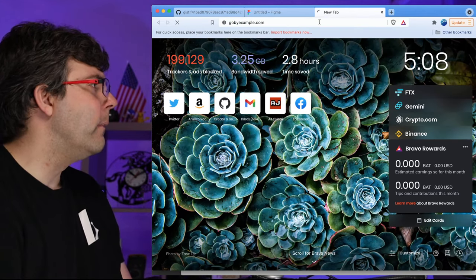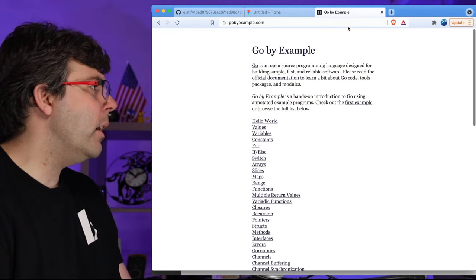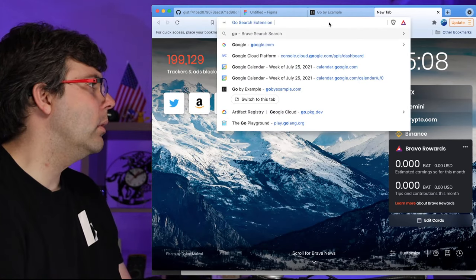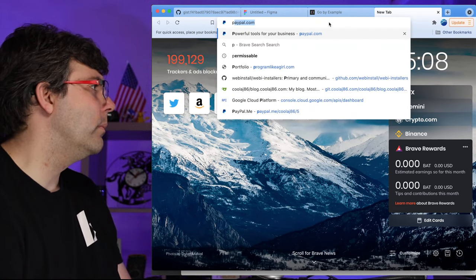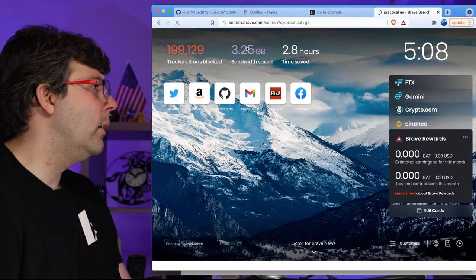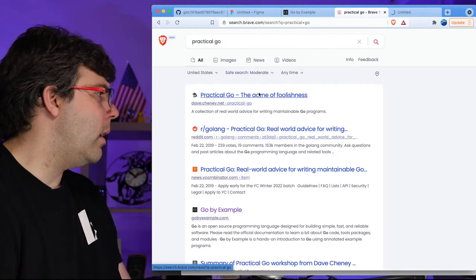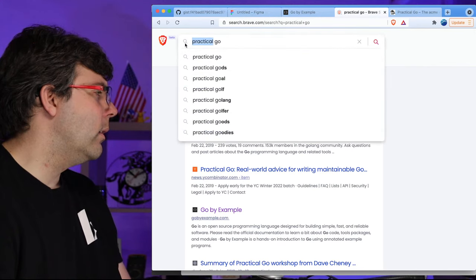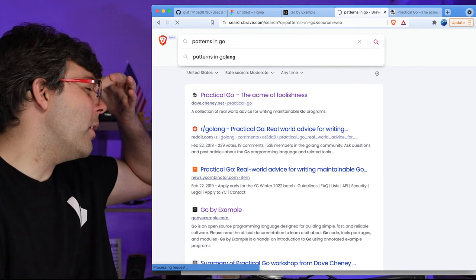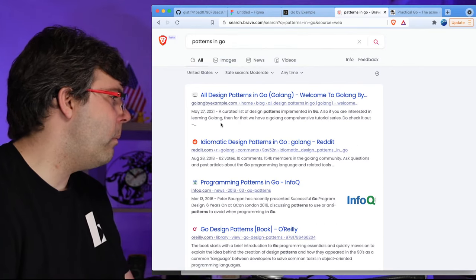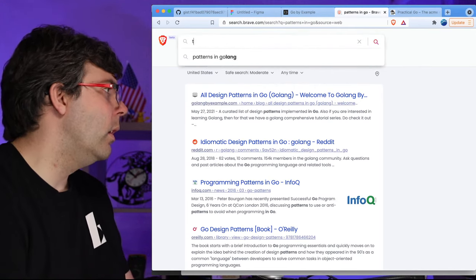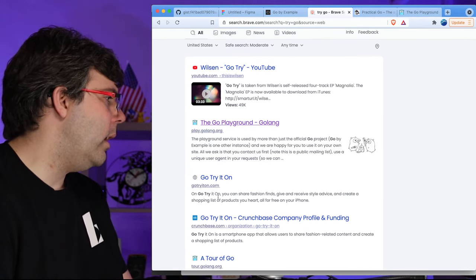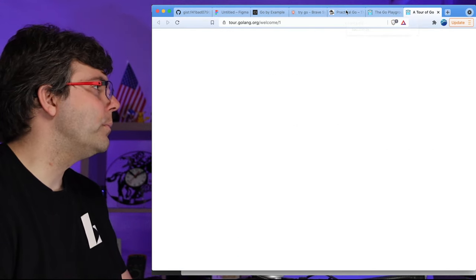So there's Go by Example. I think it's gobyexample.com. There is, let's see, I forget what it's called. Is it called Practical Go? Patterns in Go. It's on the Golang website. If I can find it, I'll give you a couple of links here. There's TryGo, the playground. Tour of Go. That's what it is. Tour of Go. I'll give you these links.